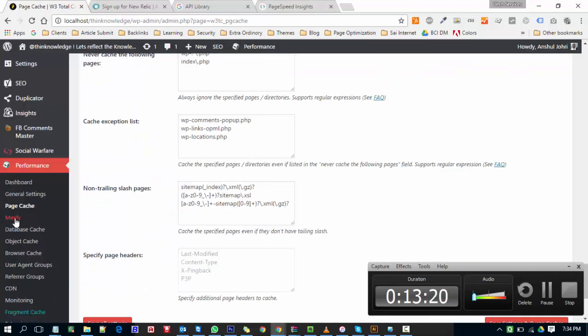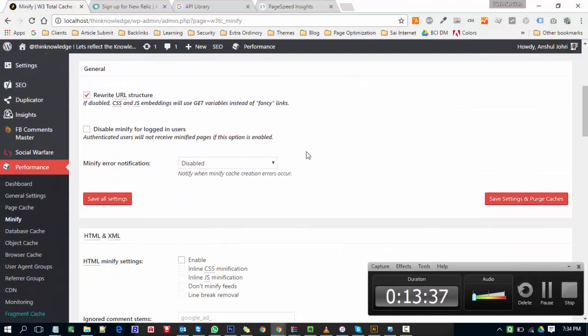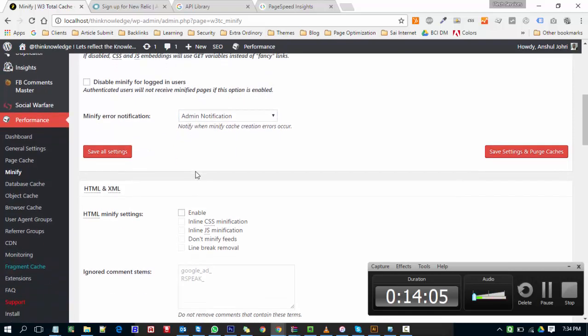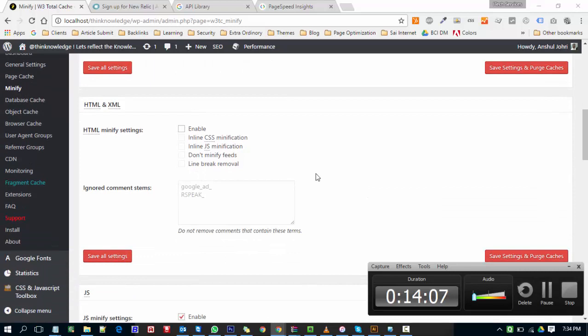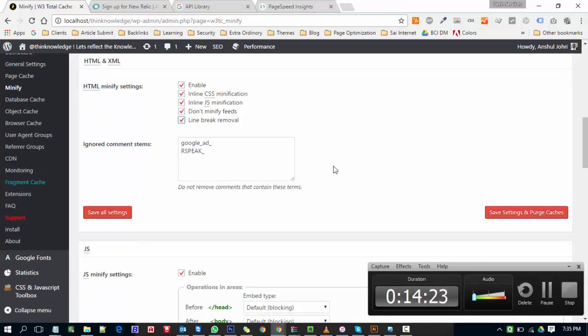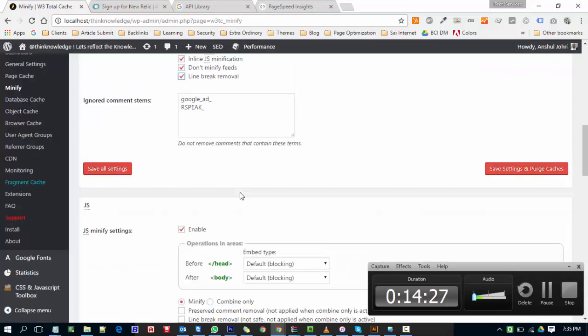Cache is completed. Now you can see minify. Disable minify for logged-in users. If you want notifications, enable this admin section. HTML and XML is the main important function. Enable this function and the sub-option also. Ignore comment tags, leave it.